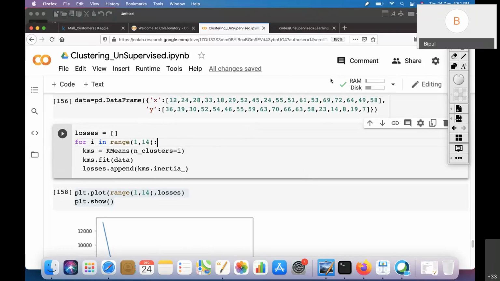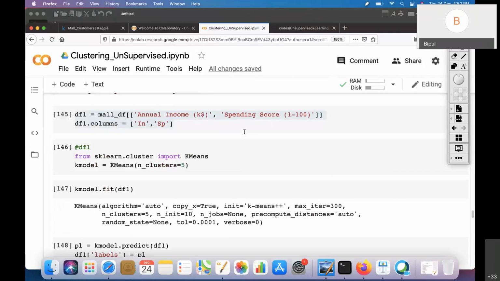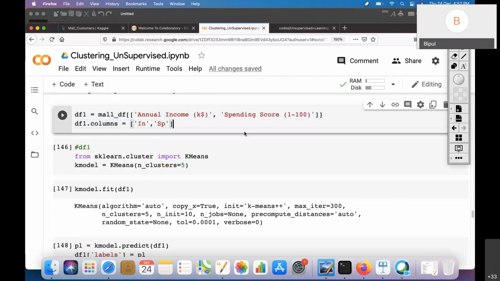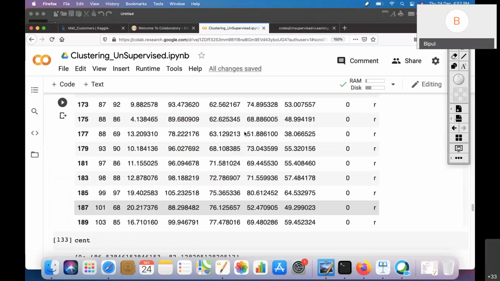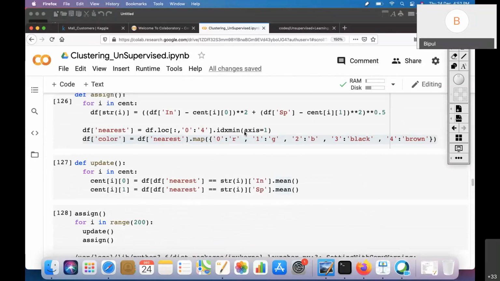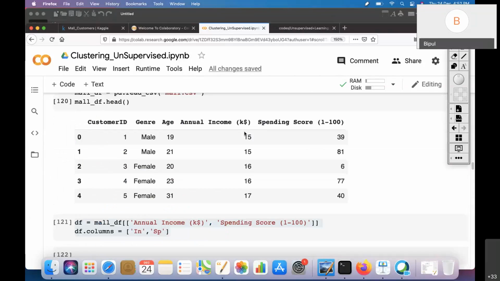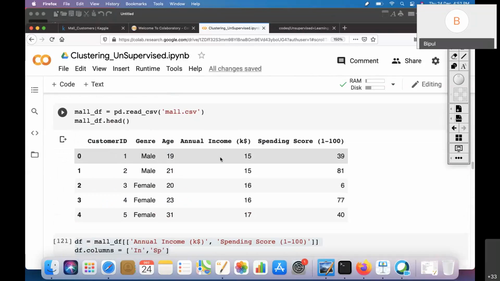Try with more number of features. You can try with more features using this small data, using the other part of it. You have some other things present over here, like gender and age. Please do try with gender and age, because I didn't use them. If I use gender and age, the plotting can't be done.